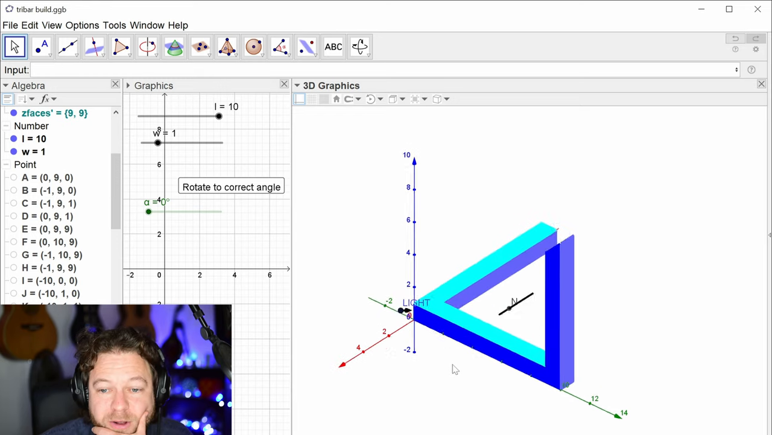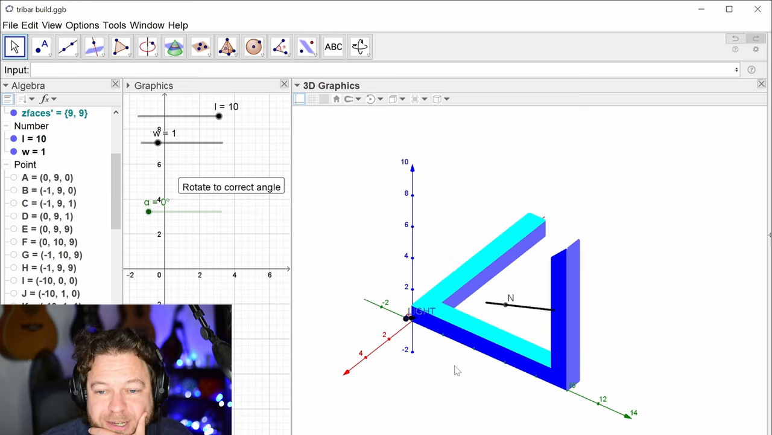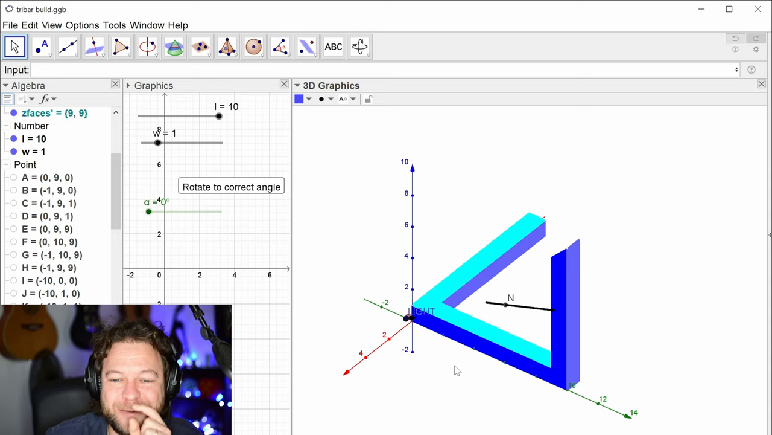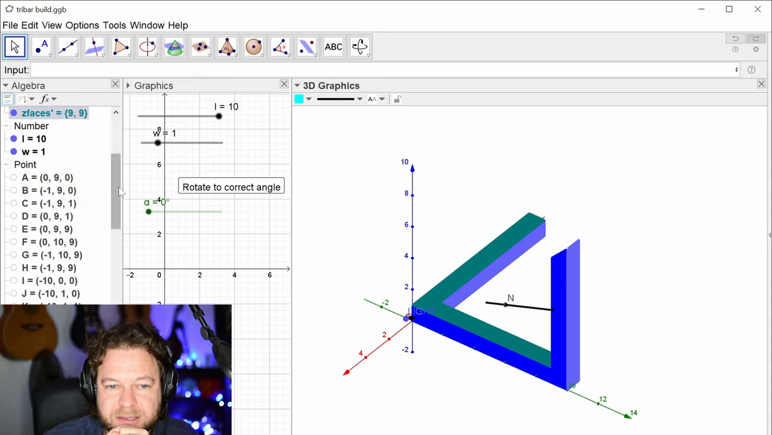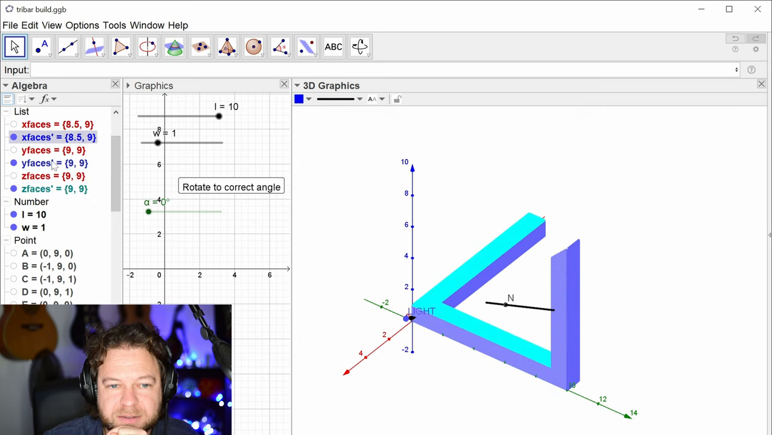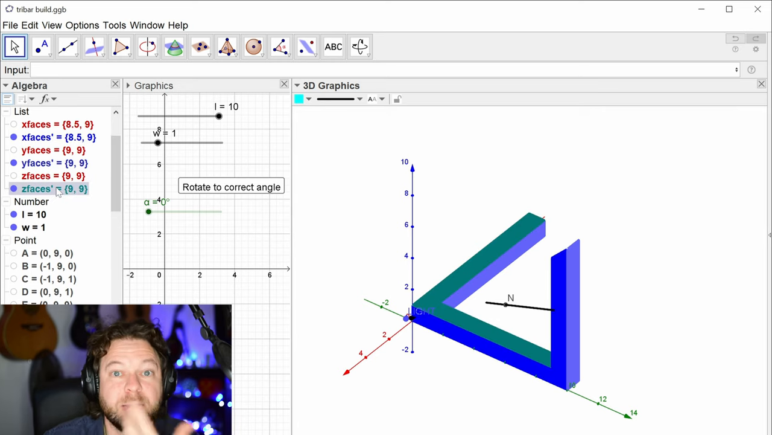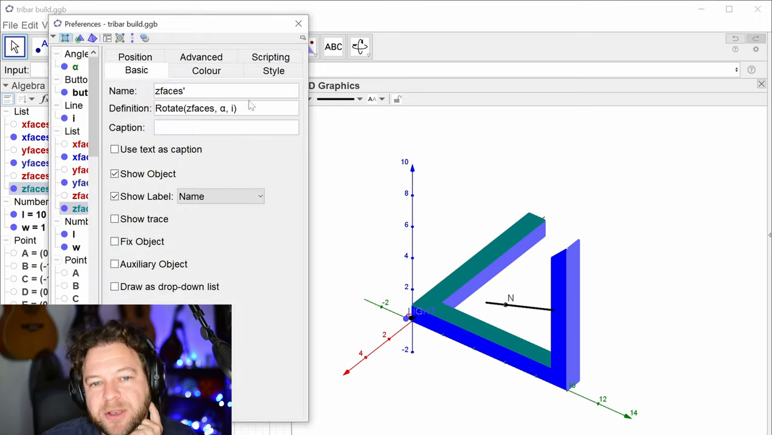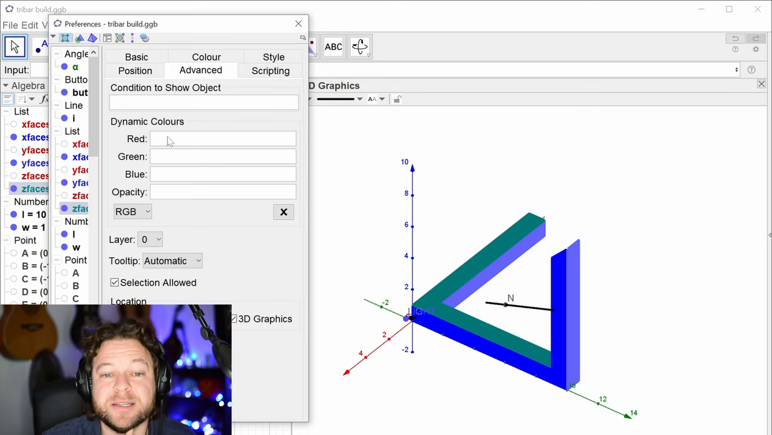And now all I'm going to do is update the colors, which I faffed around with for a while earlier, but I'm going to make them dynamic. The colors of these faces. So this was Z faces. It's these dashed ones here, because they include the rotation. Let's try it with the Z first then. Properties of Z faces. So if you go into advanced, then you've got this dynamic color thing.